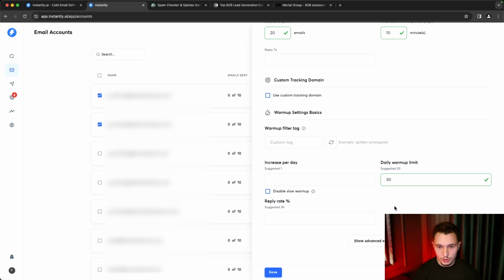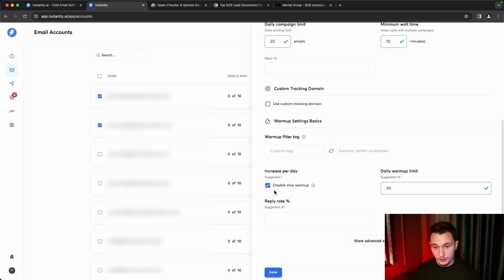So we're going to put this to 30. Increase per day. Now that the account is already warm, we're not going to play with this feature. We're going to disable the slow warm-up. We want to never spike our sending, go up and down on it. So we're going to keep this to 30 emails per day, and we want 30 emails per day to start sending today, now that we launched the campaign.